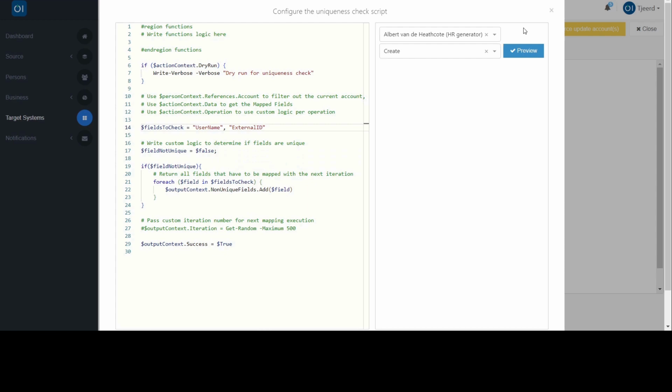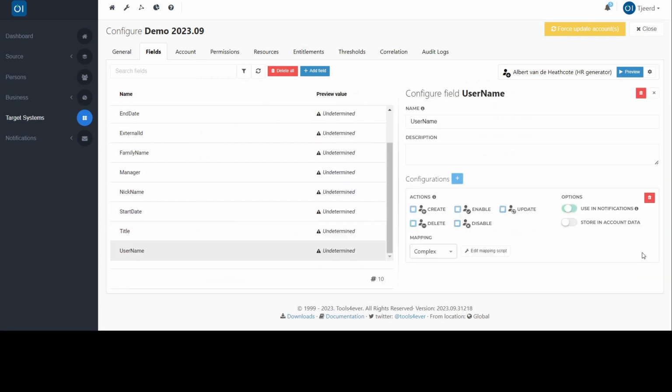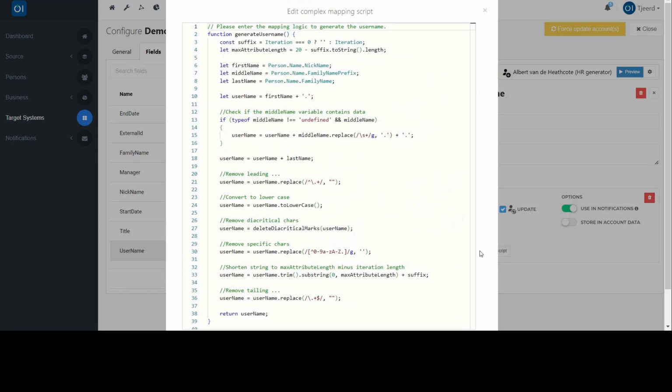So if we go to the mapping and check for the username mapping, you can see that in the context mapping, we now also have the possibility to work with the iteration value. This works in the same way. By default, the iteration gets started by 0. You can run your script, generate name, send it out to the uniqueness check, which will check if there is another one. Once it is found, the iteration will be incremented and set to 1, 2, 3, etc.